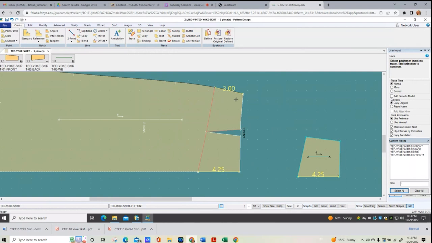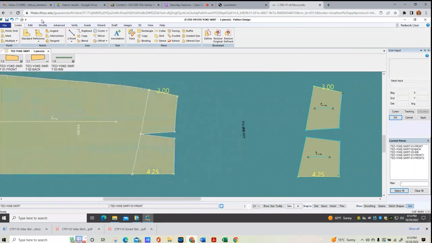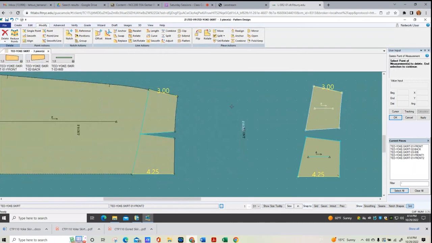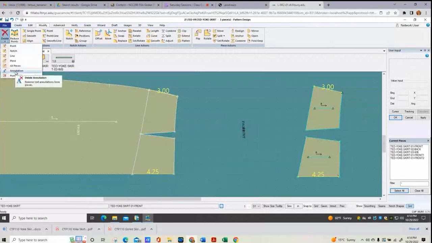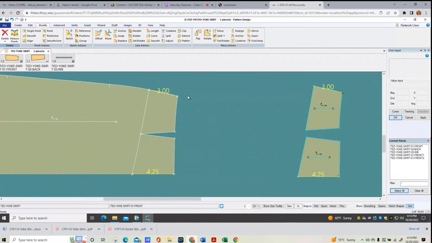And again, clockwise trace, and I have pieces like that. Oh, I forgot to delete the annotations. Let me clear. Doesn't do that, does it? Click, click, click. All right.